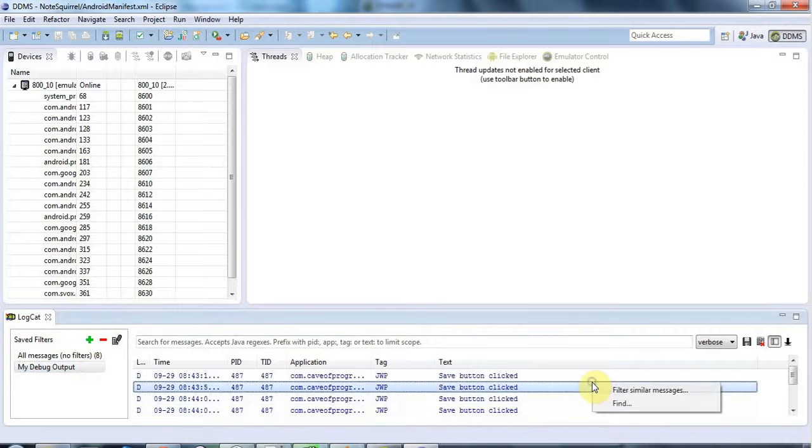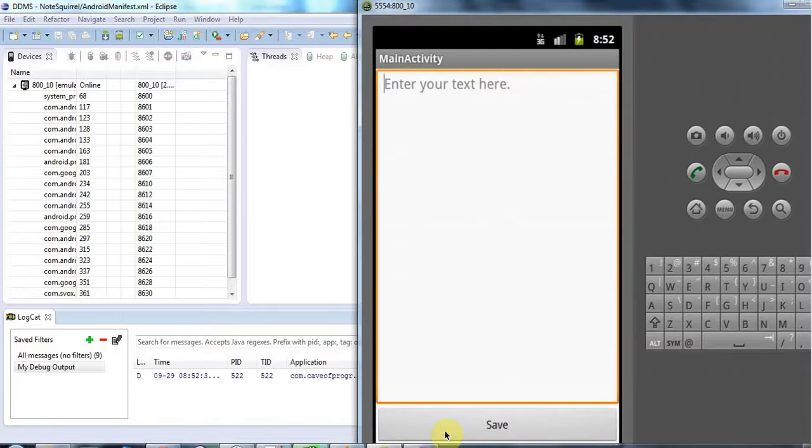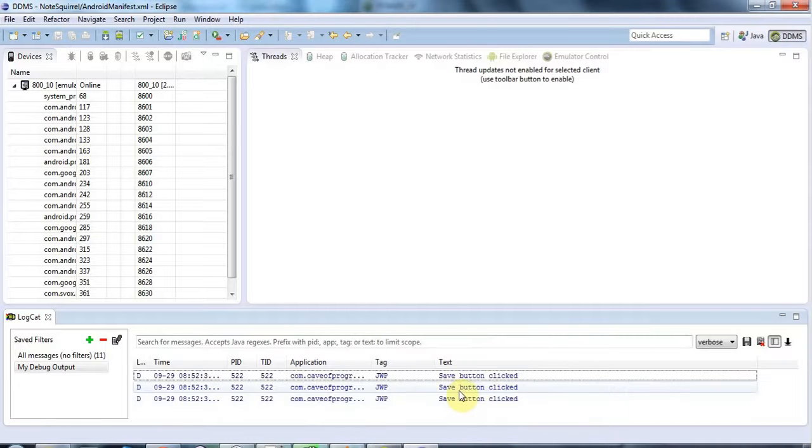Let's just right click here. Oh, actually I wanted to clear it, but here we go. Here's the clear log button. And now if I click my save button, I can just see my own debug output here, and it says save button clicked. So that's very, very handy for debugging your application and checking what's going on.